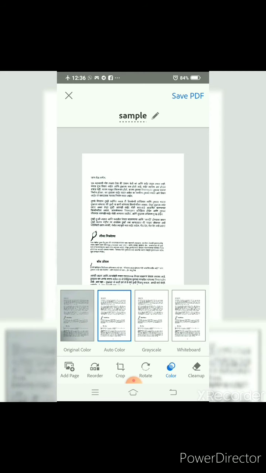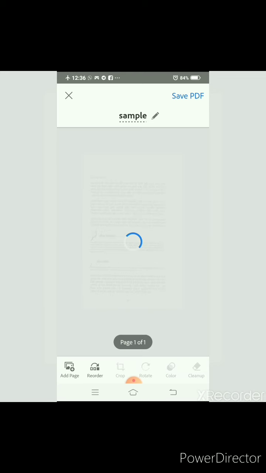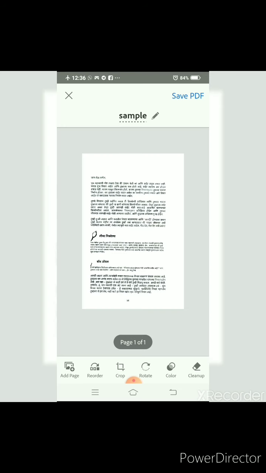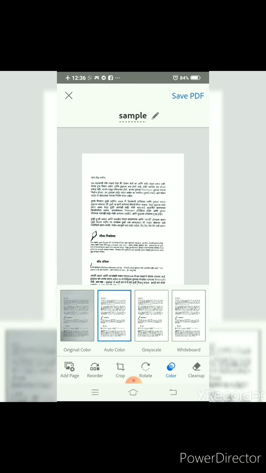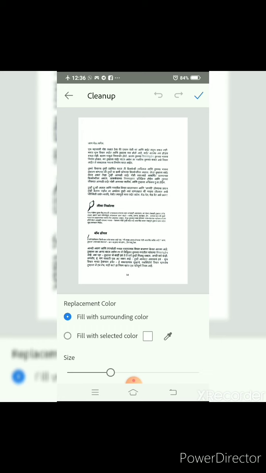You can make it grayscale, meaning black and white. If you have colored documents and you want to make them black and white, that option is also given. Auto color is also a good option. I suggest that when you scan a document, please keep it in auto color mode so that the clarity will be good. A cleanup option is also given there. If you have some marks on the pictures, you can rub, wipe, or correct them. So I'm making it undo.